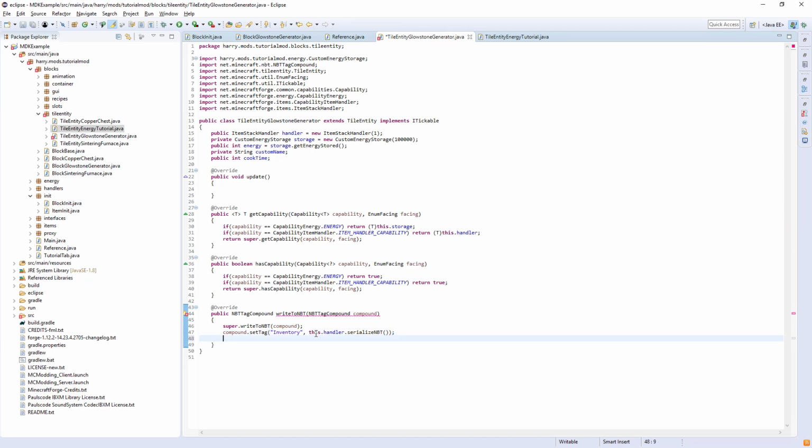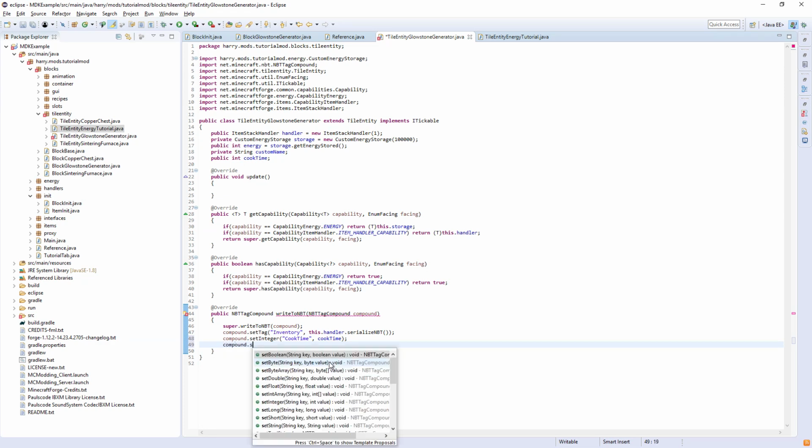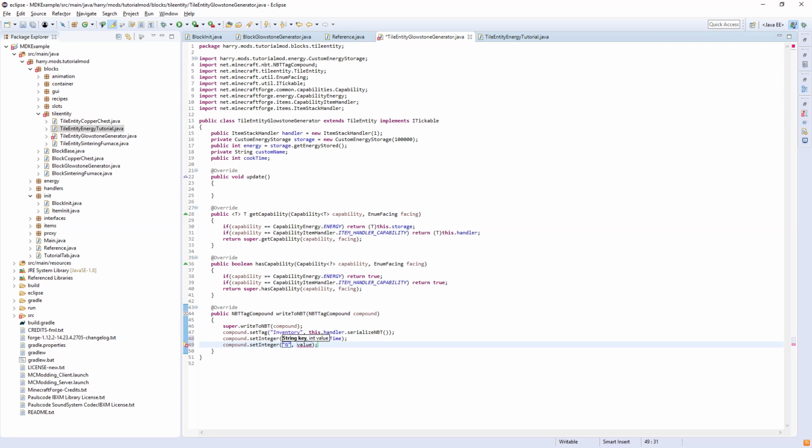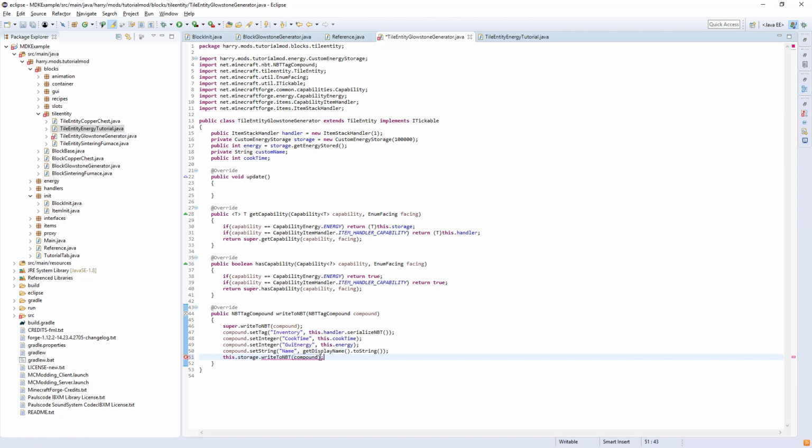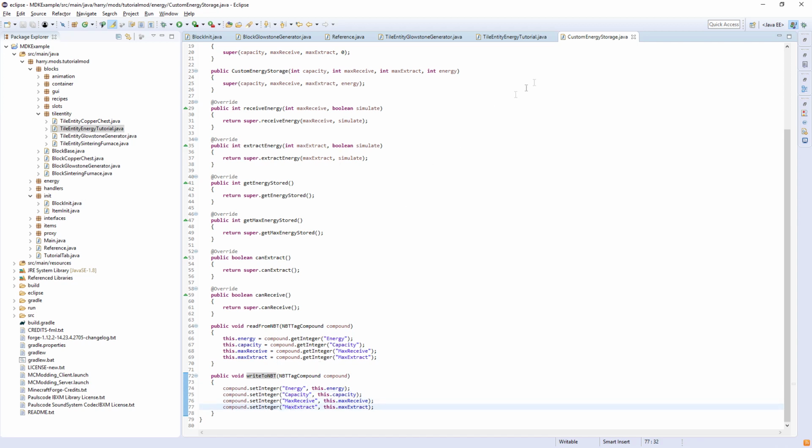We then need to set two integers, compound.setInteger, the cook time, and that is the cook time, and then also our energy value, compound.setInteger. I call it GUI energy, as this energy value's only purpose is to make it work with the GUI, and then I just put this.energy. Then we need the custom name, so compound.setString name, and then I use getDisplayName.toString, and then finally this.storage.writeToNBT compound and return compound. So this writeToNBT will write our energy, capacity, max receive, and max extract values.